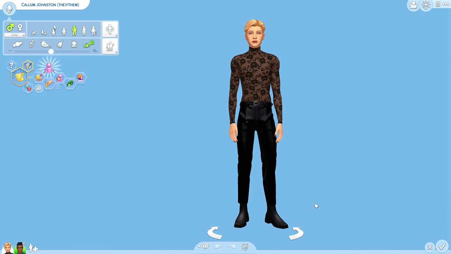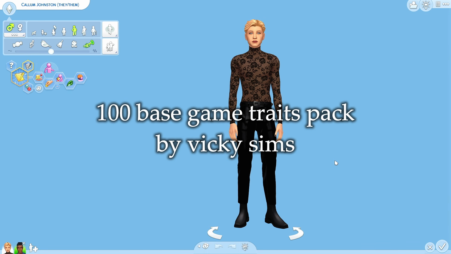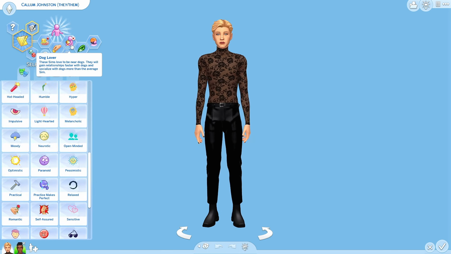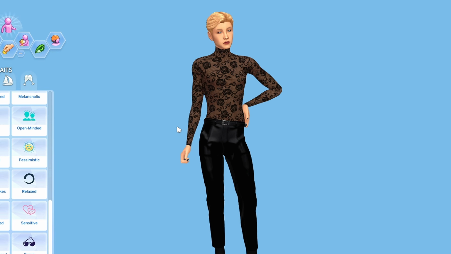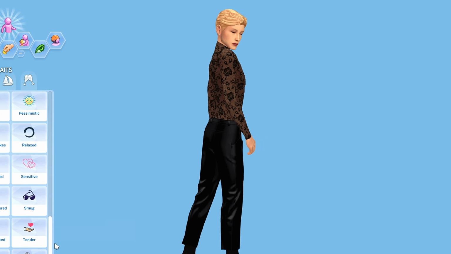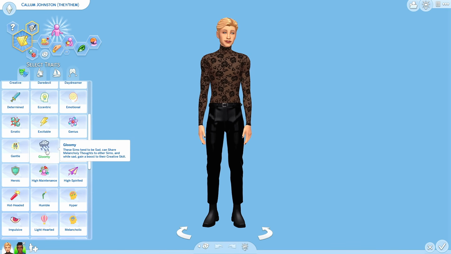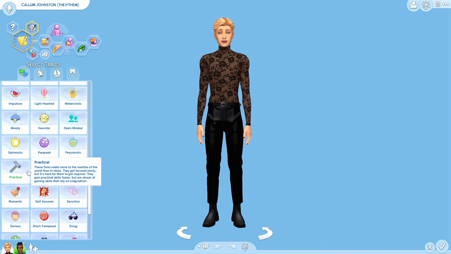Go home. Okay, so as you can see, we are in CAS now, and that is because the next mod is a trait pack. So if I just open the traits, you can see that, oh, okay, dude. Yeah, look at him go. Gorgeous. Anyway. You can see that I have a ton more traits than the original game.